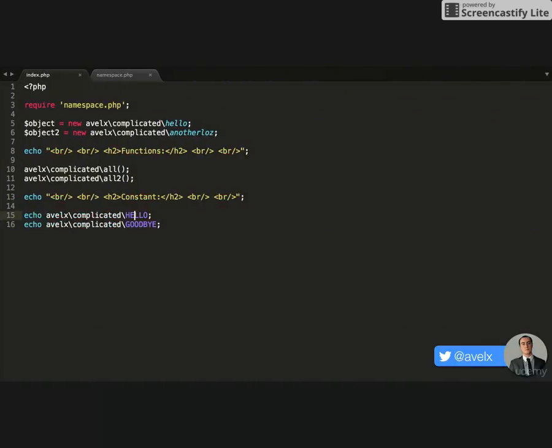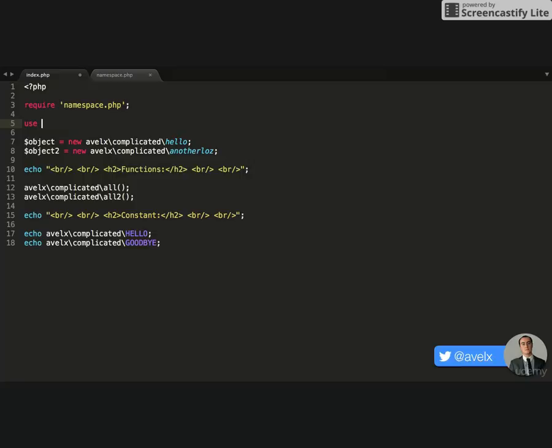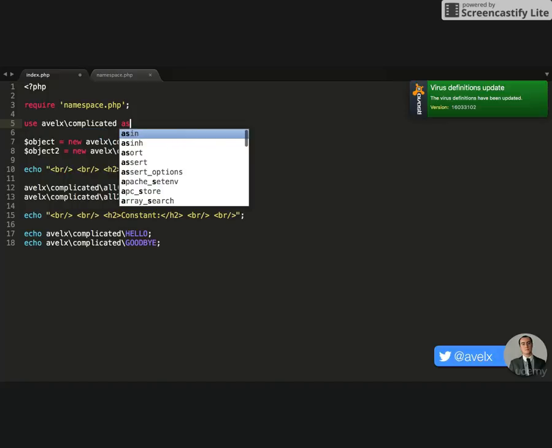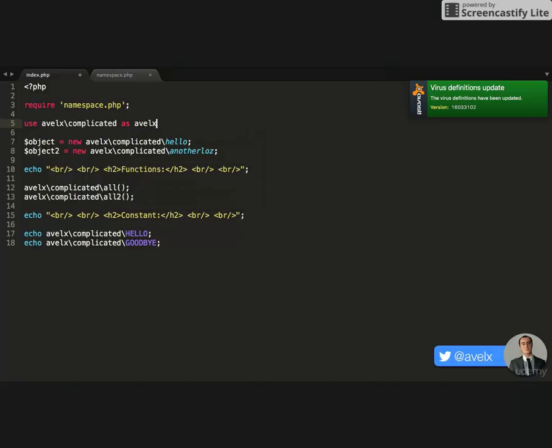But it's a little bit daunting, so we can use the use declaration in order to create an alias for the namespace. So I'm going to go ahead and type in use, and then I need to type in the namespace. So I'm going to say avalex/complicated. And now I need to define the alias after the as keyword. And I'm going to say avalex. So think of this like, this is a person's full name, and this is a person's nickname. It's the same person, you're just going by a different name.